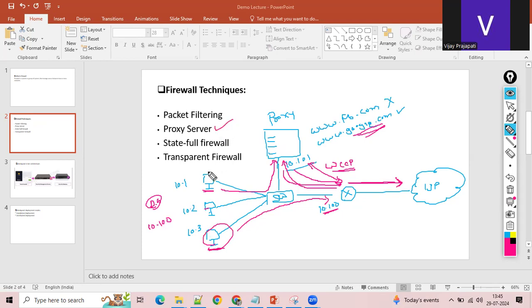But there are some limitations. There is a delay: the traffic first comes here, then goes there, then comes back again, so it takes longer to access a page. And if the proxy server fails, it is a single point of failure.